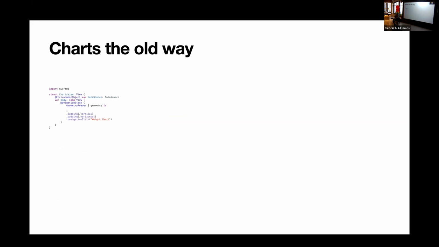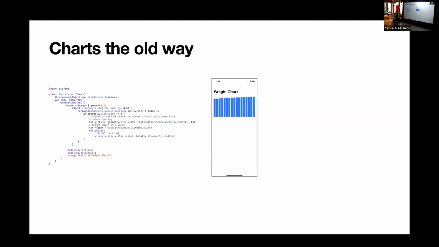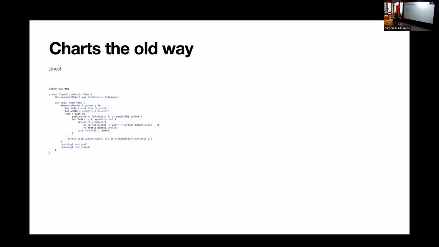The old way with SwiftUI isn't actually too bad. You just have this GeometryReader. This is all very simple with SwiftUI. It tells you the screen size. It's very easy. And then you make a horizontal stack. And then for a bar chart, you just make a bunch of rectangles, and boom, you've got your little chart. Likewise, you could do a path and make a line chart. Looks something like that. Easy, right? I lied. It's not that easy at all.